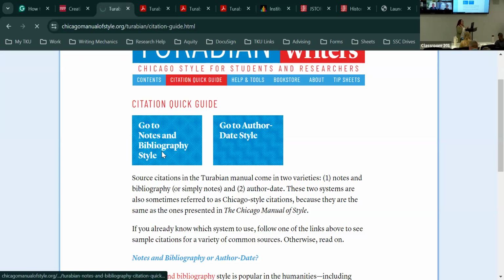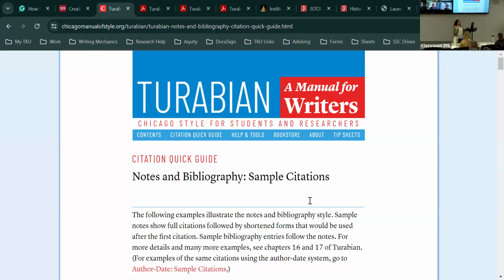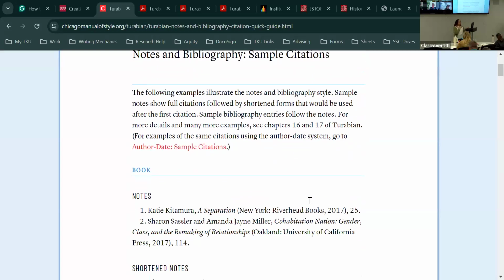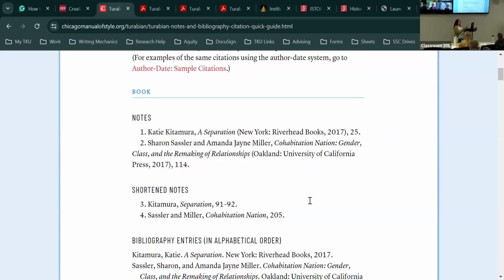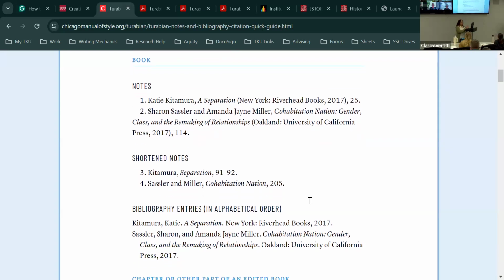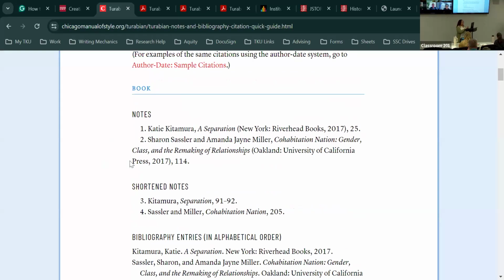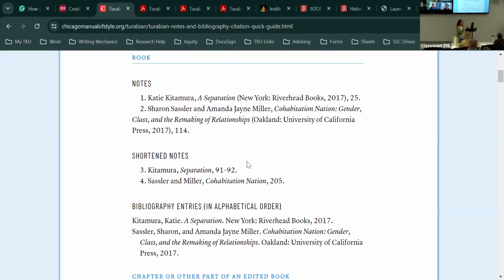And then the main thing that you're going to be using is notes and bibliography. So research papers, most random reflection papers and stuff, you're going to be using this right here. And the beautiful thing about this website is it takes you through all three versions of how you're going to list the information that you used. I know it can look a little confusing at first. It took me a minute to understand all of it.